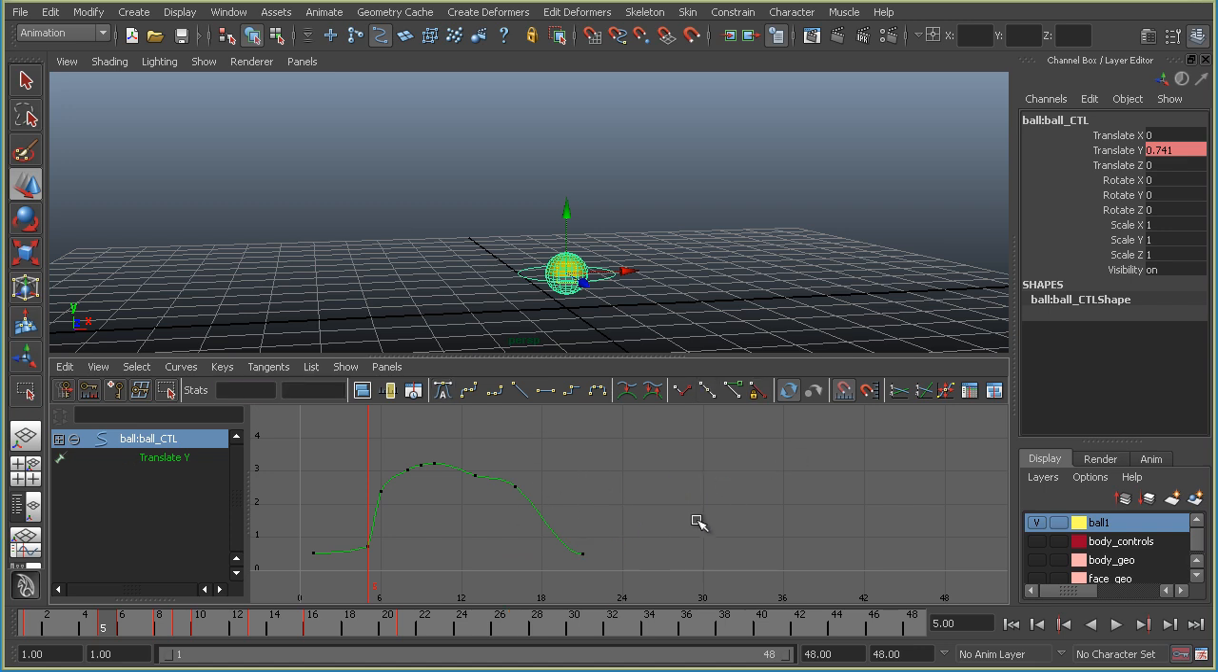So now I'll select all these keys, and I will scale it by a value of 2, and I'll press enter, and it got scaled by 2. So that's how the stats work, and that's everything for this video.